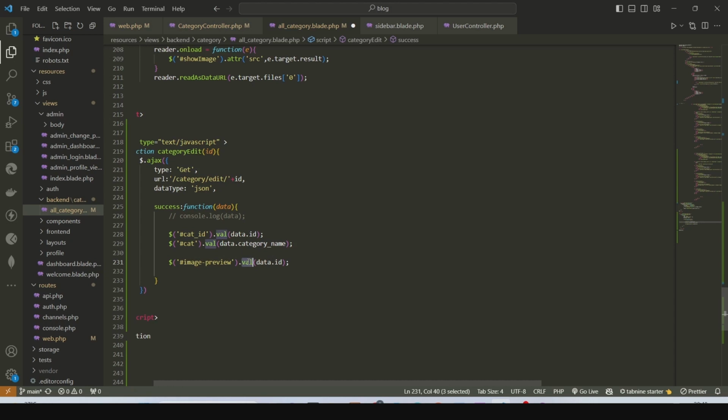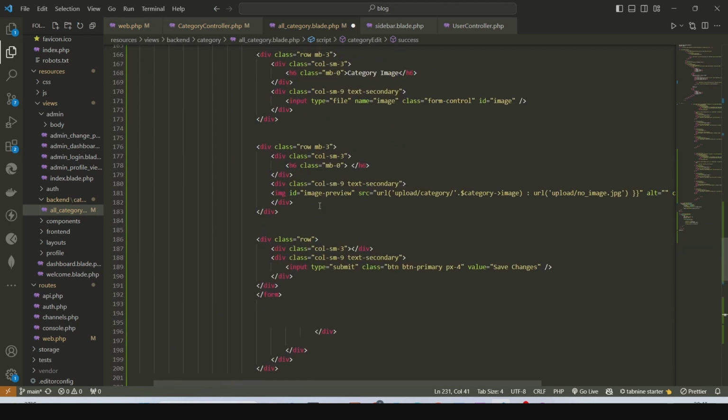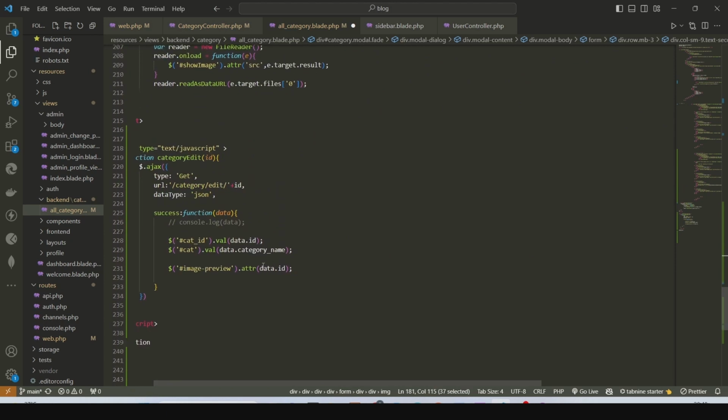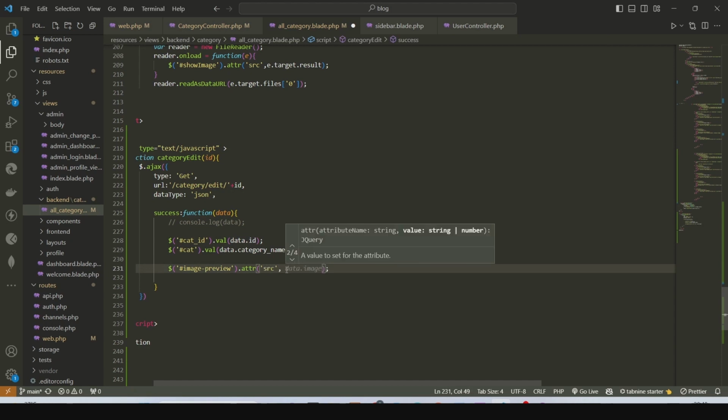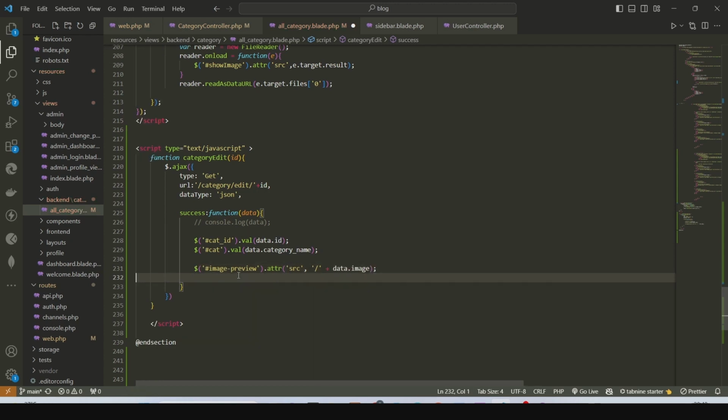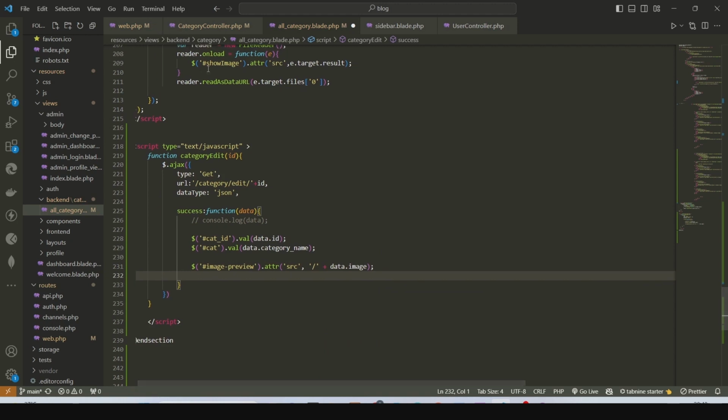And instead of .val here, it will be .attr. And inside the attributes, we'll be working with our src to have a link to our image URL. So inside the .attr, type your single quotes, src, then comma, single quotes, hash, and that will be just your data.image. I think that is good enough.